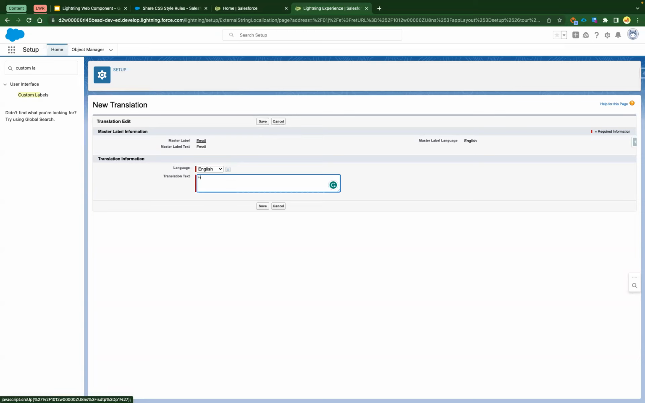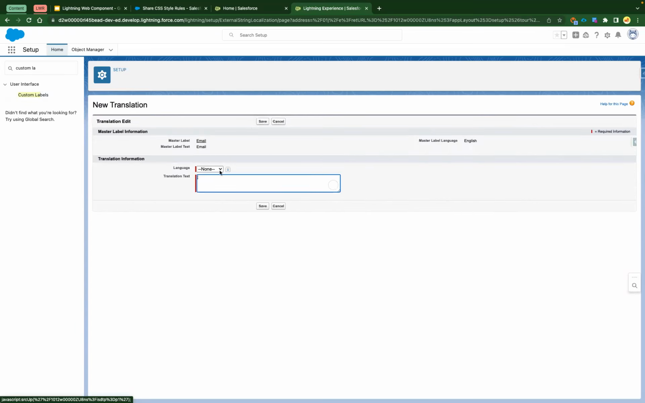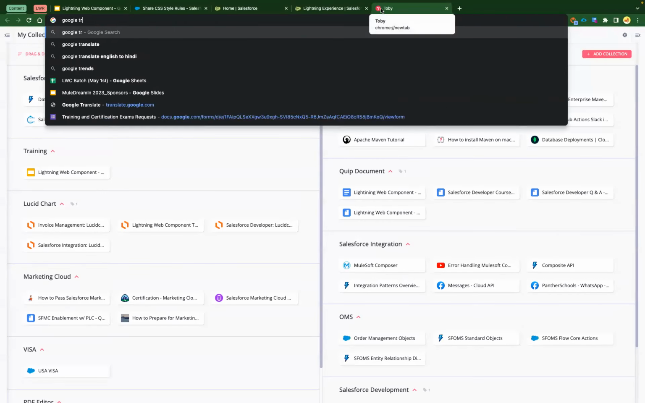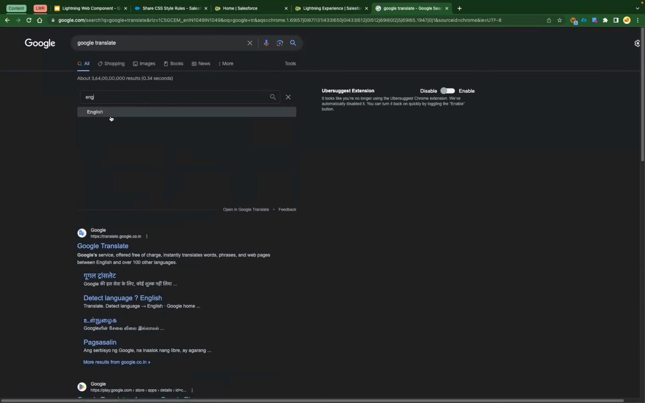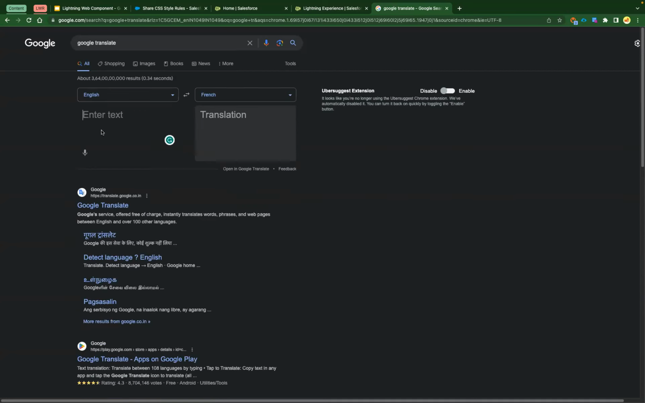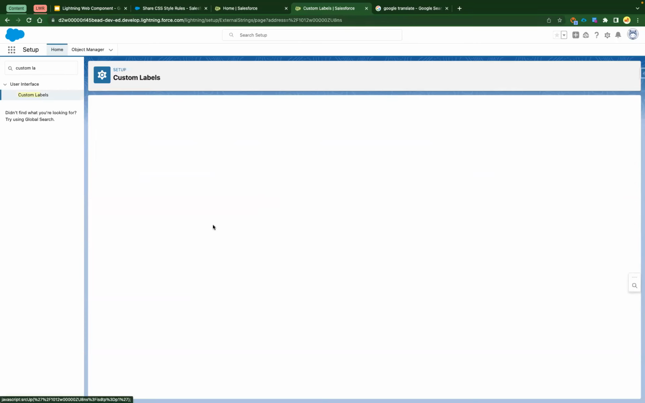So by default, first we have to say English. That is our fallback value. We have got translation. Then we need it for French as well. So open the Google Translator. Google Translate, and from English, we wanted to translate to French. And we will say email. So you will see this is how French translates. So just copy and paste it here and click on save. Now we've got French as well.